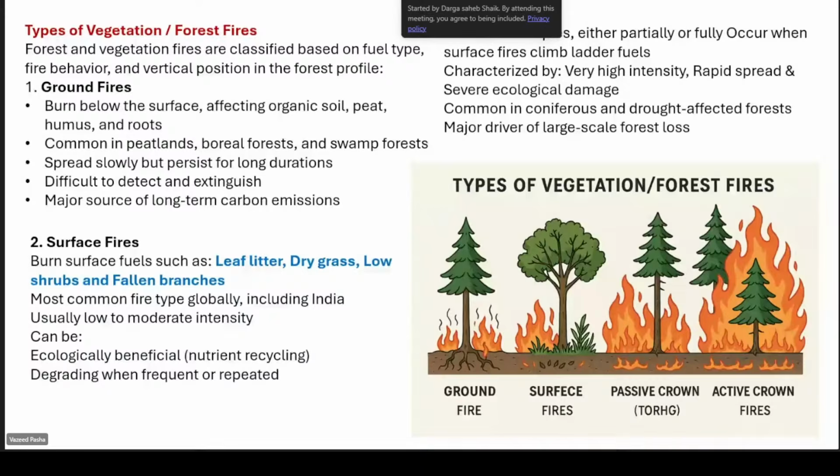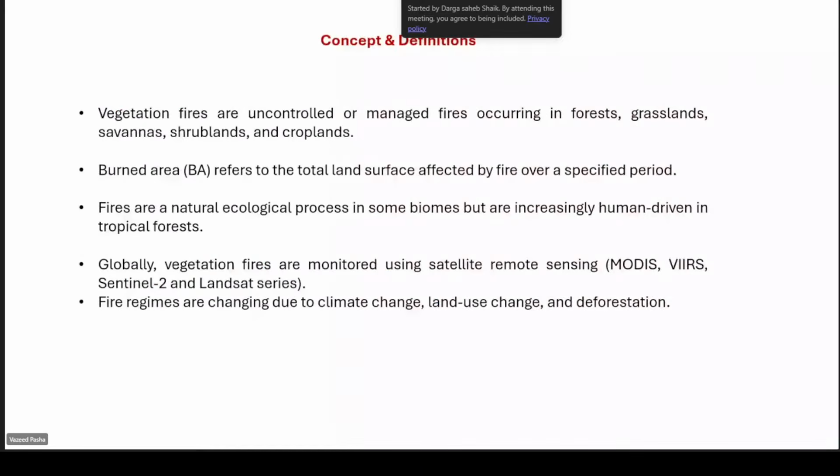So the burnt area refers to the total land area. What is the difference between burnt area and vegetation fire? Vegetation fire is an uncontrolled or managed fire in forests, grasslands and savannas, but burnt area is different. After the vegetation fire, the total land surface area impacted by the fire is known as the burnt area.